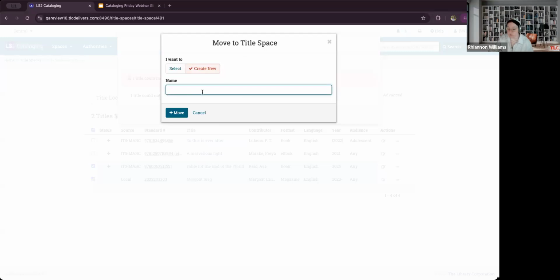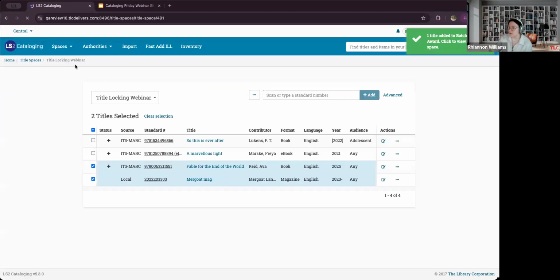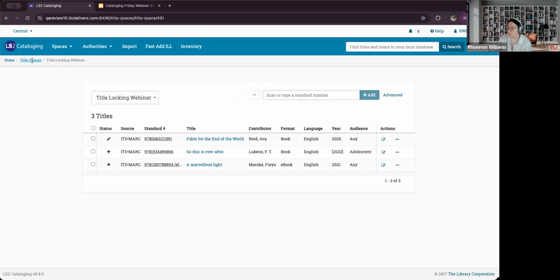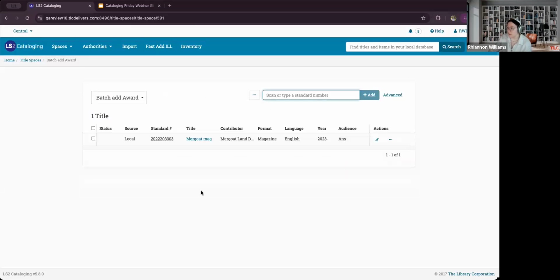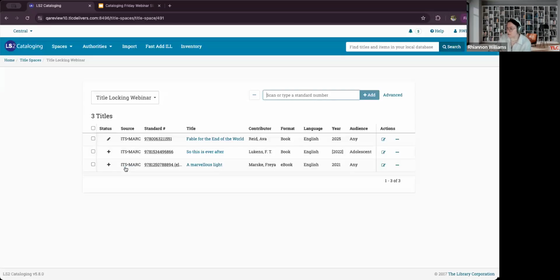So I can say, I want to move it to my batch add. And so now that title is in a different title space that I can do my action to later. And I like kind of titling my title spaces and grouping things together like that. And then once I've done this and it's all done, I could just delete my title space and kind of clean everything up. So that's the workflow for some of this.